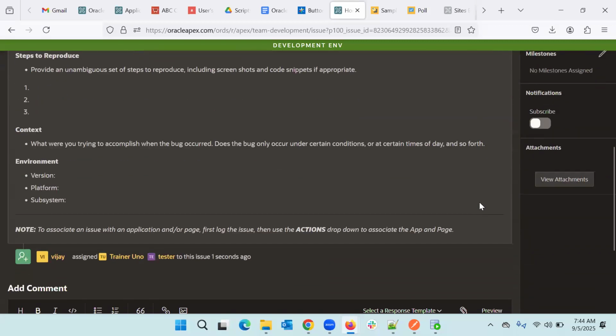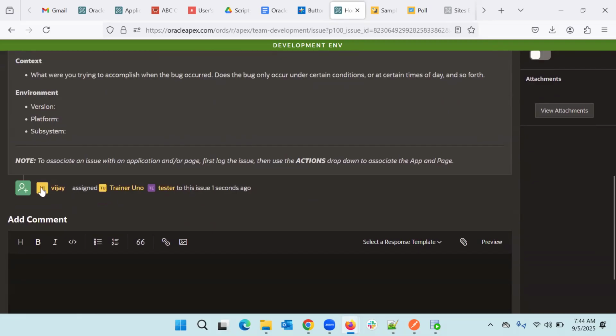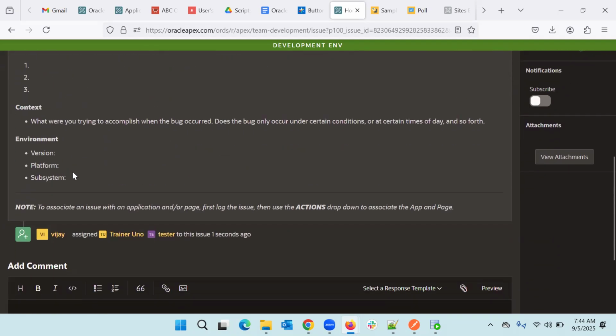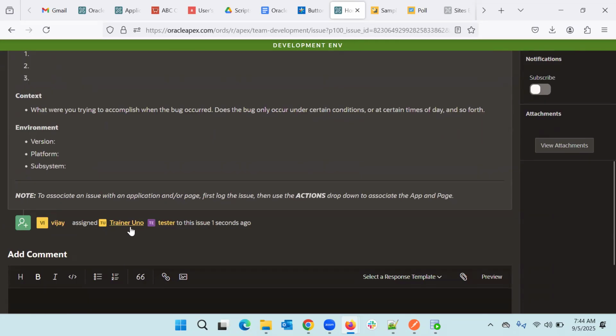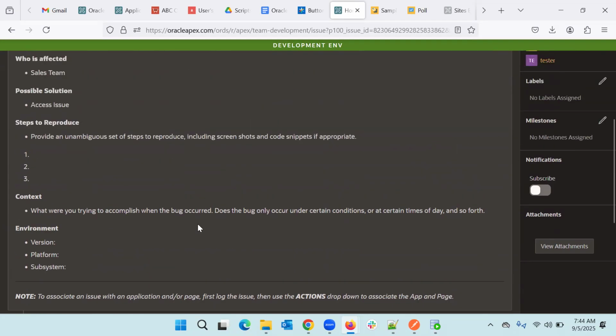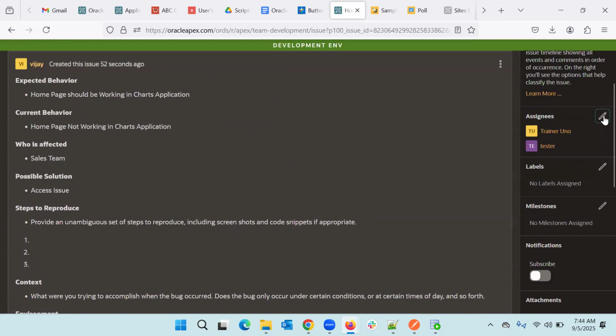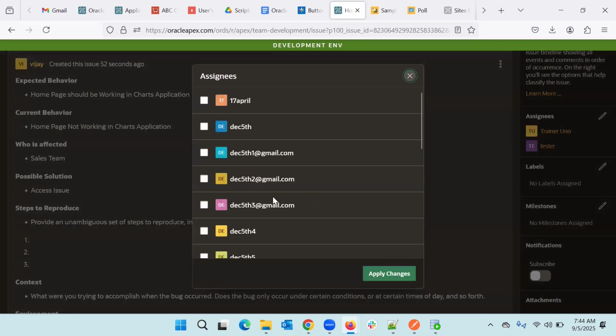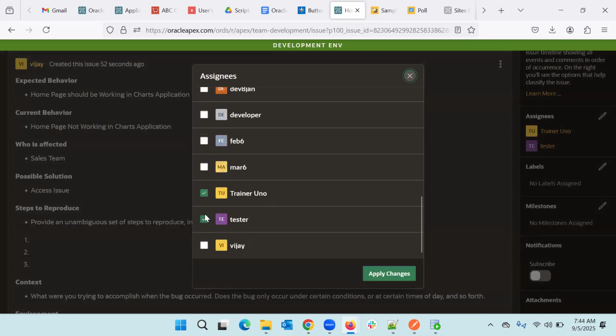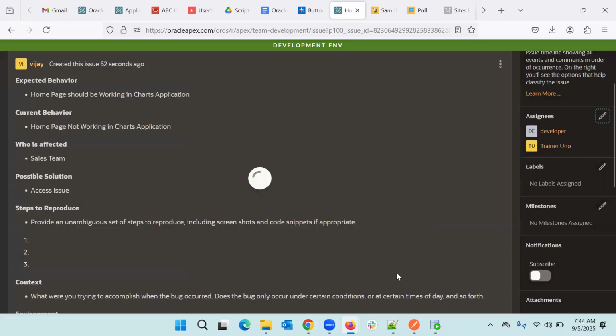Whatever we do, each and everything will be tracked down here. It's kind of a version history. First we created the issue, then Vijay assigned trainer and tester to this issue. Now, for example, I want to remove one person and assign someone else. So I will remove this tester and say developer, and then apply changes.